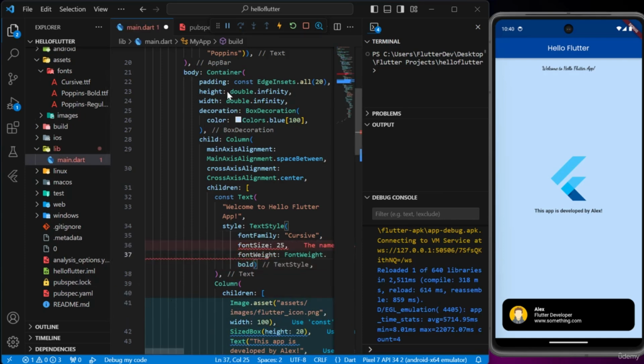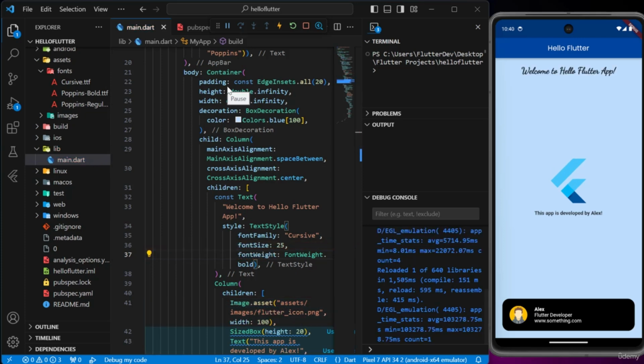Now if I save this, here you can see the updated result. So in this way you can use multiple fonts in Flutter. But in case you are not planning to use multiple fonts and you do not want to always specify this font family in the text style, then there is a better way for using the single font.